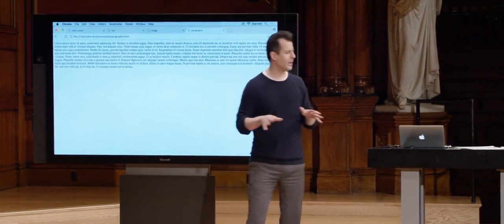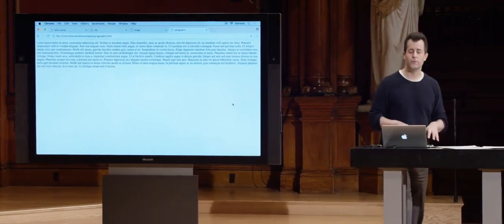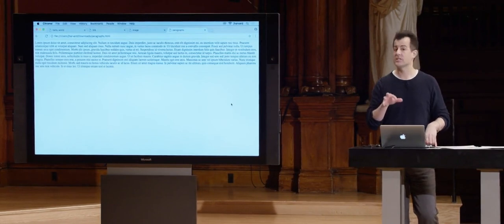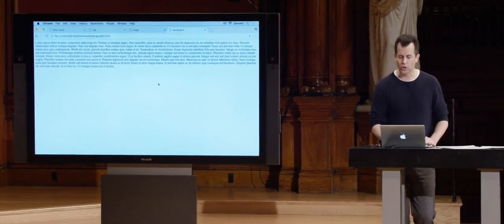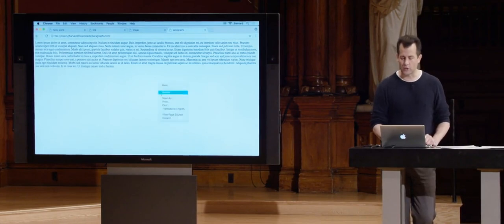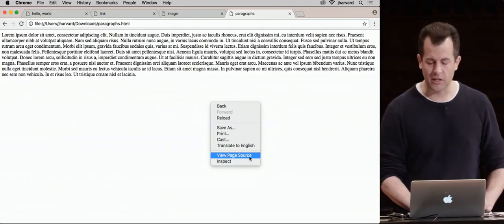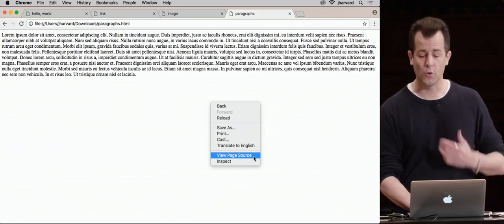So a sanity check. It turns out that most any browser allows you to view its source code in the browser itself. You don't even need a text editor. You can't change it this way, but you can at least see it. So generally, you can right-click or control-click on a web page and choose something like View Page Source, which is going to show you the actual HTML.